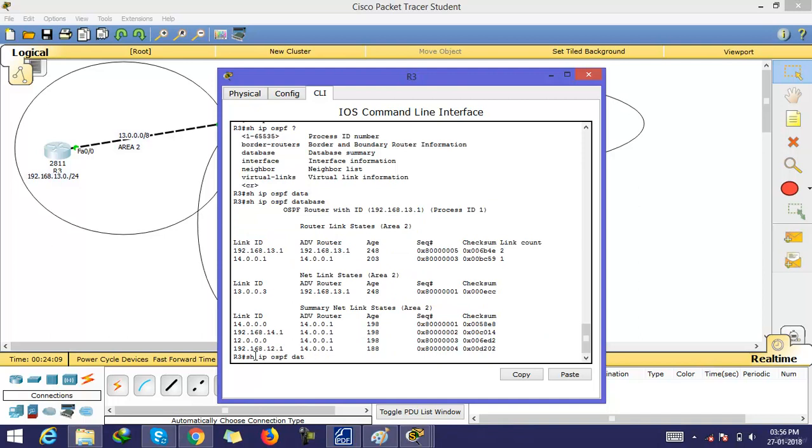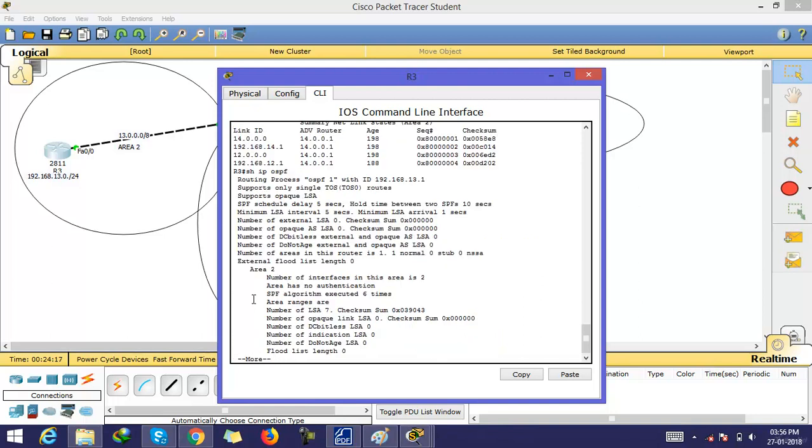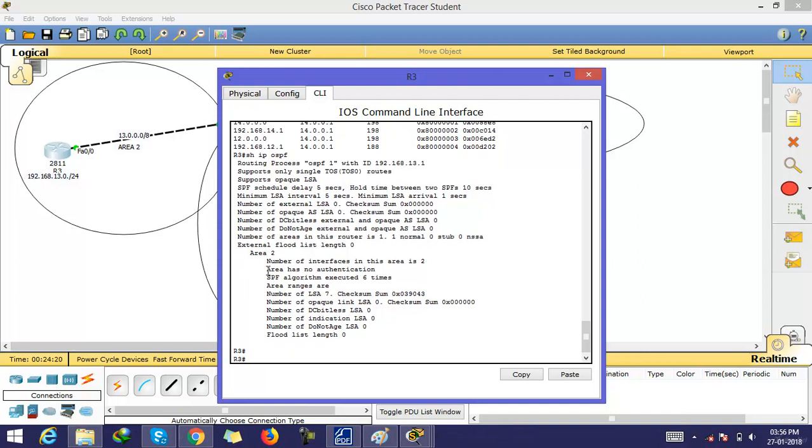Now instead of database, if we use show ip ospf only, then we will see the number of interfaces in this area is 2. The area has no authentication. It means this area is not using any type of authentication. Number of LSAs is 7. This belongs to area 2.